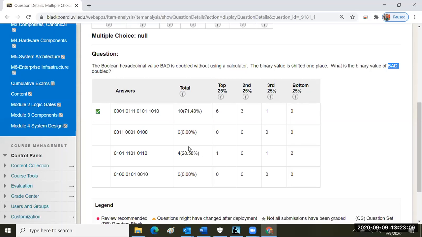1010. This is it right here. That's the value of A. And if you add one, you're just putting a one right here. So it's 1011 is what you start with.